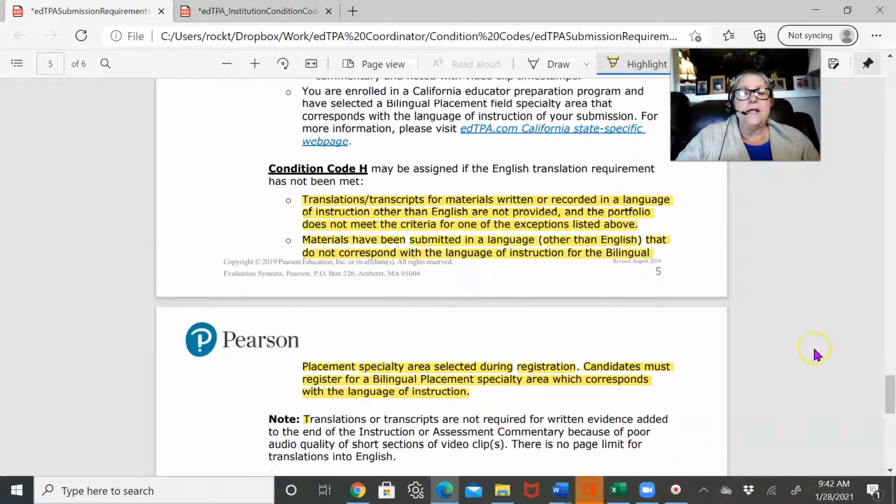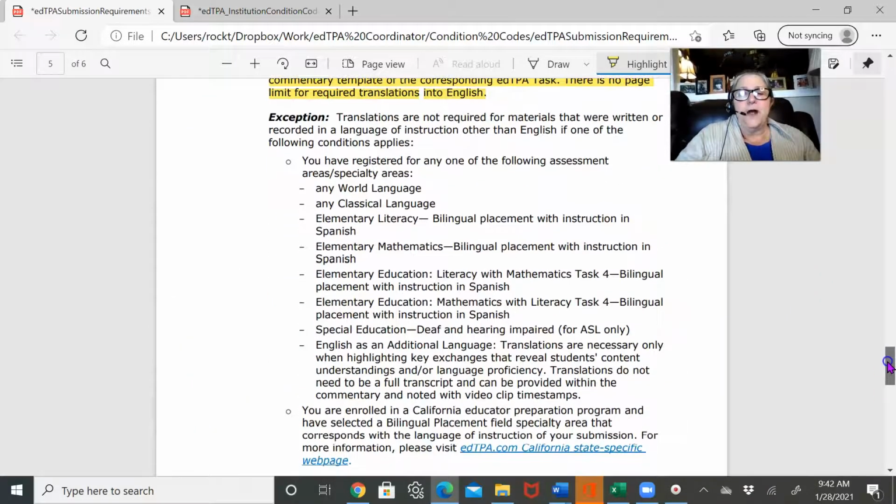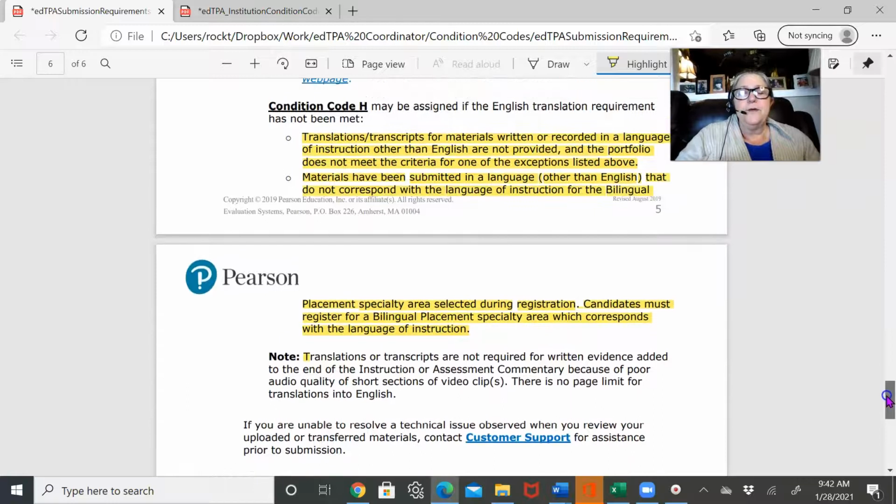Okay, condition H. This is the condition code that you get, and it's for transcripts of materials written or recorded in a language of instruction other than English are not provided. Now remember, that doesn't apply to a lot of you, but for some of you, it does apply, and so you need to be careful about that.